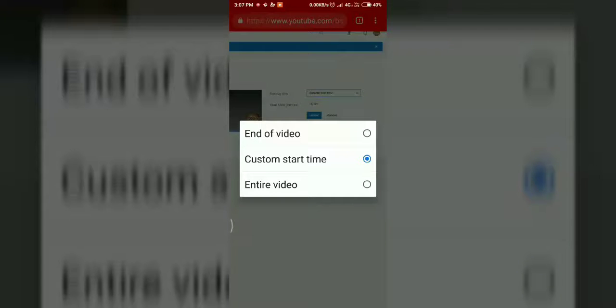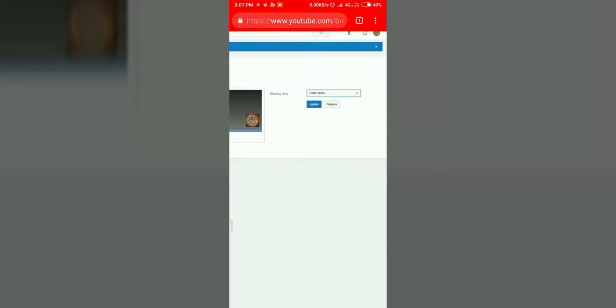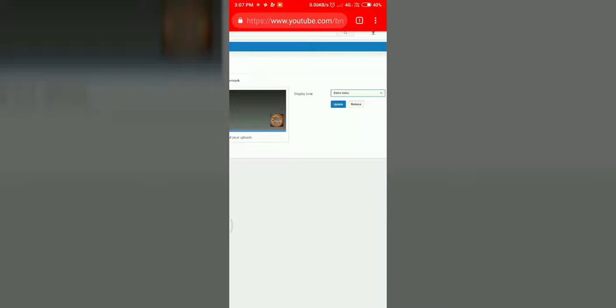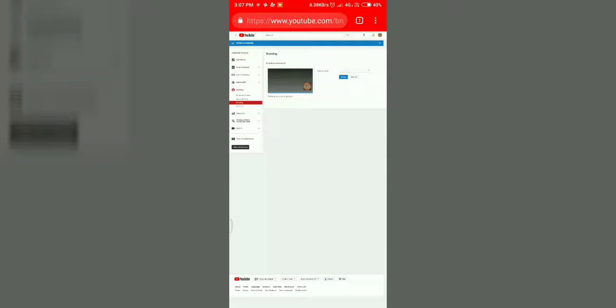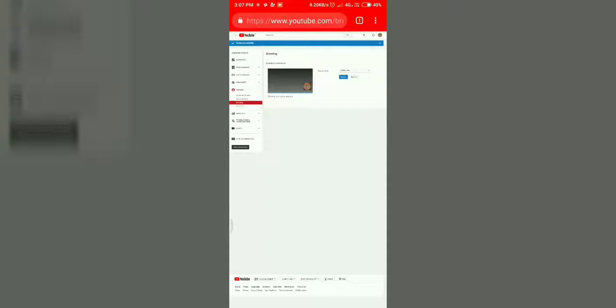So I am going to select entire video, and you can see the time selection option is now not here, so I just simply have to update it. Now it is getting updated. So the changes are saved successfully. So that is how you can add a watermark on your videos of your YouTube channel from your mobile.